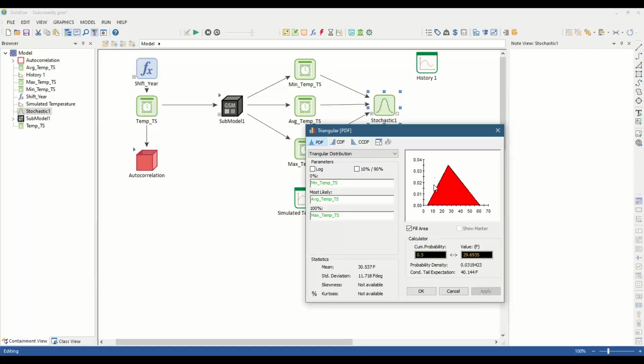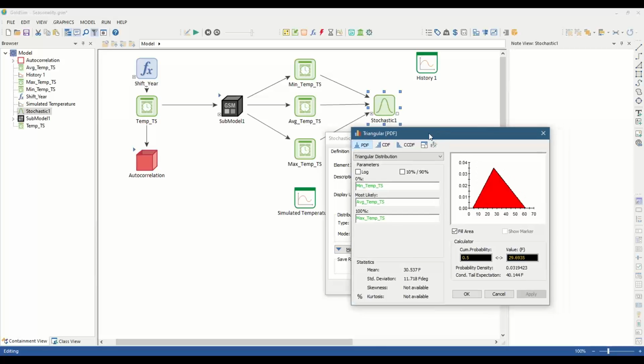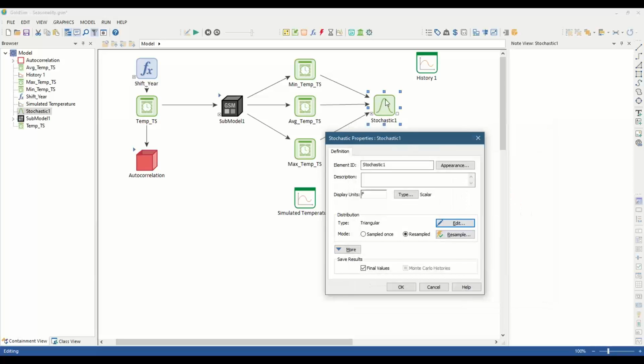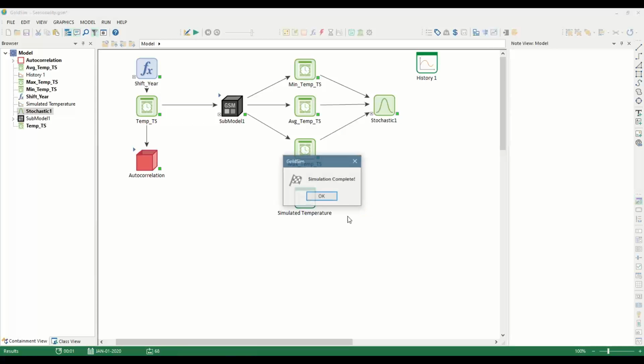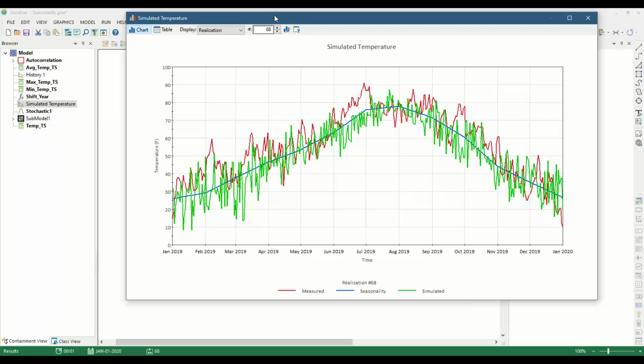Now, we don't have to use triangular, but this is very convenient because you can apply min, average, and max essentially to the least possible value it could be, most likely being the mean, and then the maximum you'd ever see, and you can get that from those values. Now, if we just resample that every day, then what we end up with when we run this model is something that looks like this. And the red is the measured time series, and the green is our simulated, our estimated. And you can see how much more jagged our green values are.